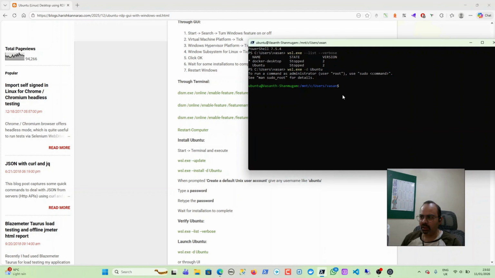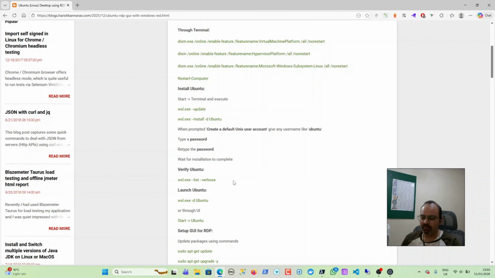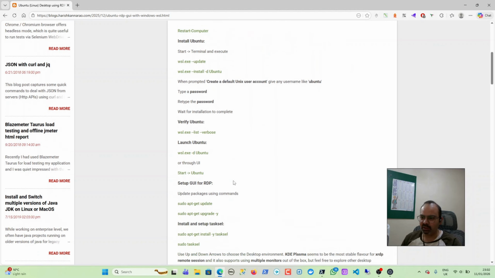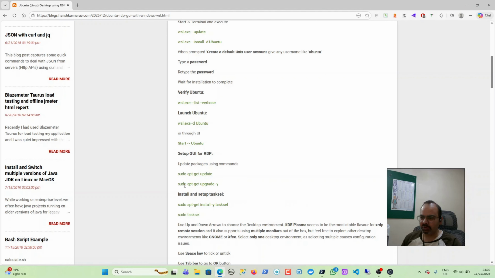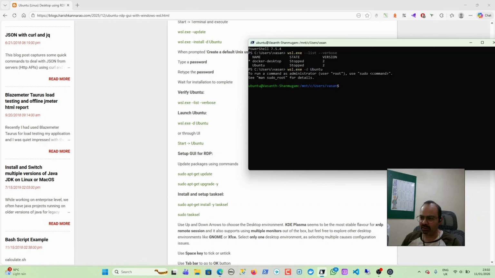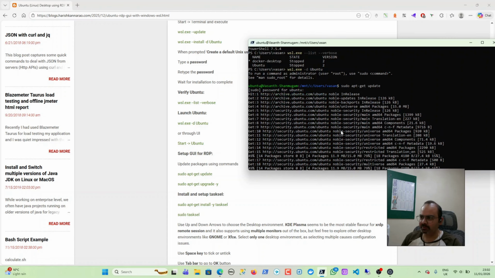Now we are free to use it on the terminal, which is fine, but we want to do a proper Ubuntu desktop installation. In order to do it, first we need to update Ubuntu and install certain packages. So let's start with updating the Ubuntu package manager. sudo apt-get update. So we need to type in the Ubuntu password.